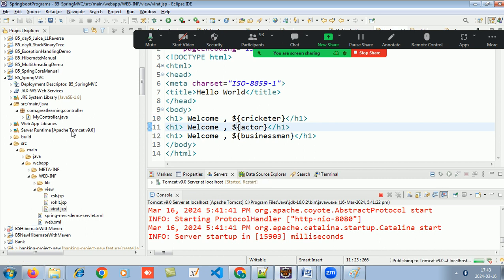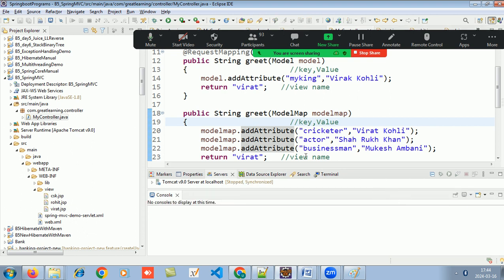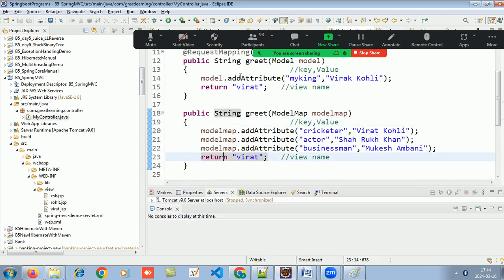So this is the exclusiveness of model map. You can pass multiple key value pairs and then return to the view where you want to return. Okay, so both will return to the same view.